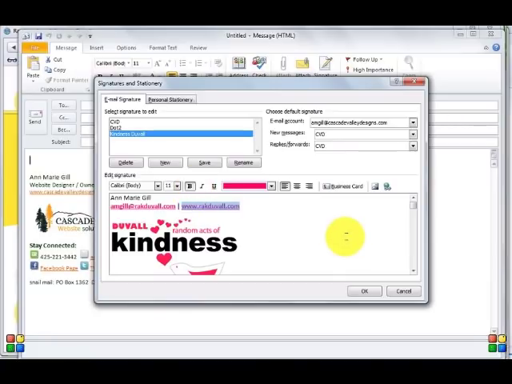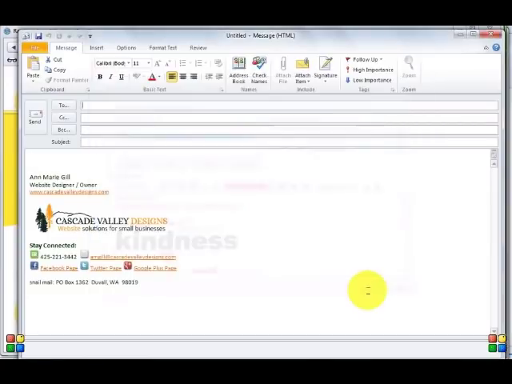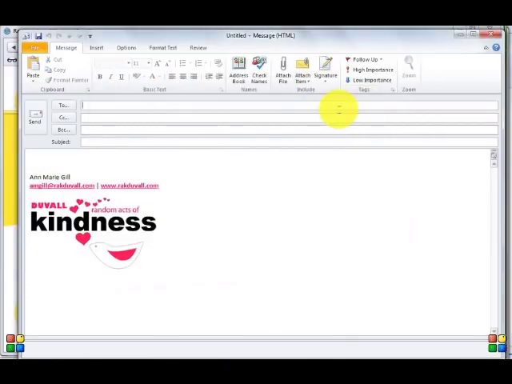Another thing you want to do before you hit OK is make sure that the new signature is selected as your default for new messages and replies and forwards. So I'm going to select Kynes Duval for my replies and forwards. Click OK. Here's my email message. There it is. That's what it looks like.